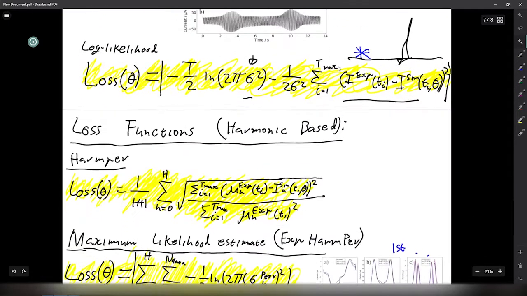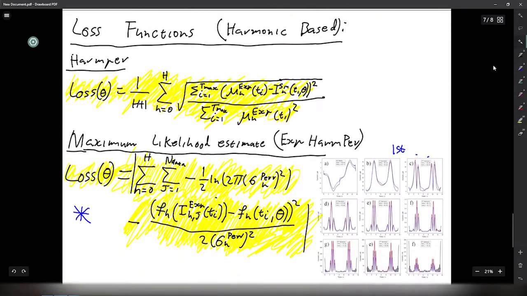Now, for our harmonic methods, we have a harmonic percentage method, where you just get a percentage best fit from this term here, and then just average it for all your harmonics here. This is for every point in time or every harmonic.